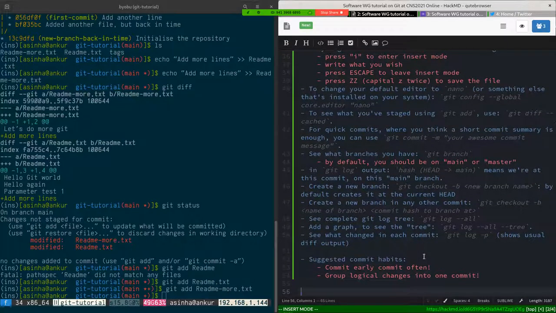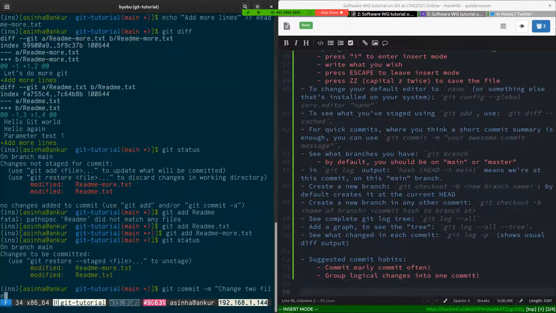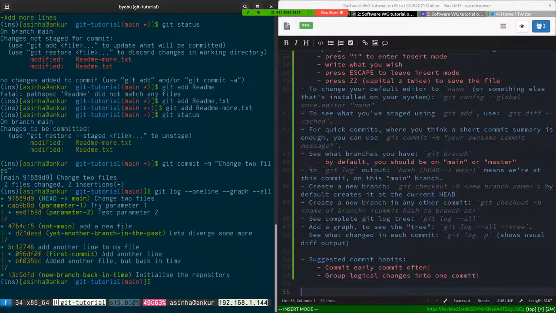Okay, the smaller your commits, the more control over your tree, right? Okay, and now two files have changed in a commit. So Git doesn't really care. It's totally up to us to decide what changes should be part of a commit, right? Any more questions before we move on to GitHub?